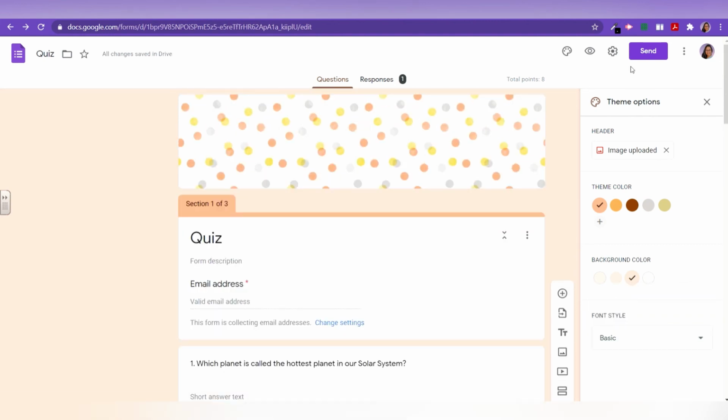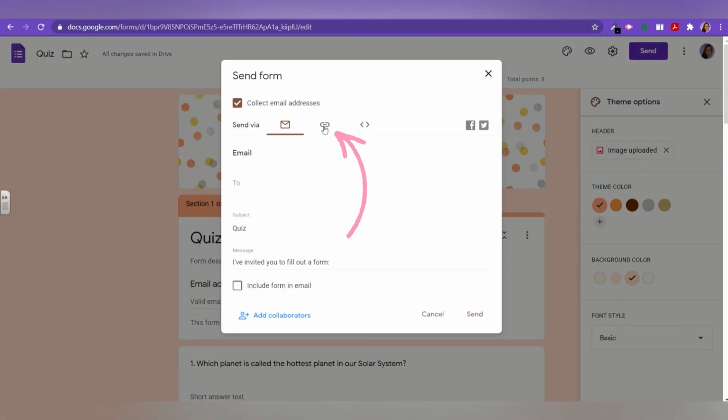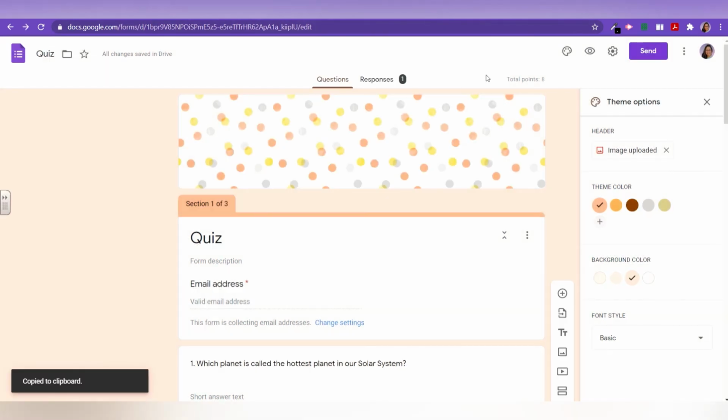Your form is ready. Now you have to go to send, and then go to this link, and then shorten this URL, and just copy this URL and paste it to your Google Classroom, and your students can click on that link and take this quiz.